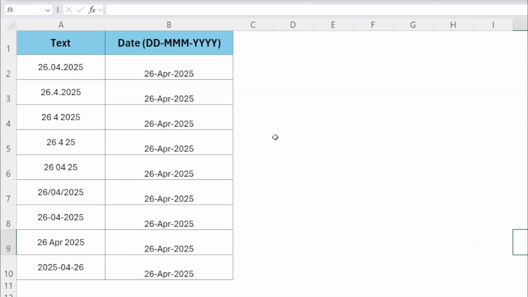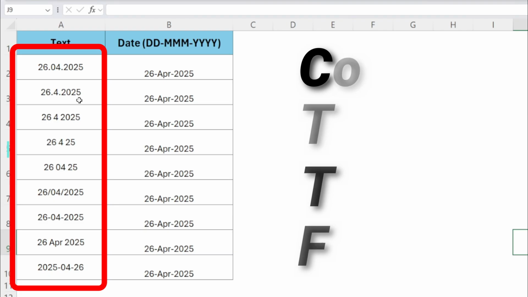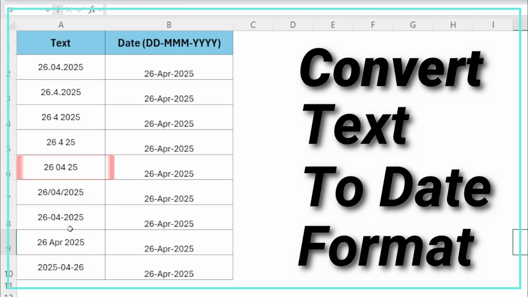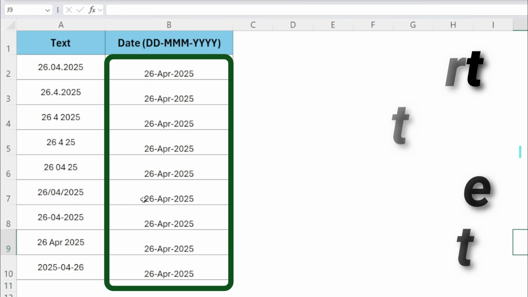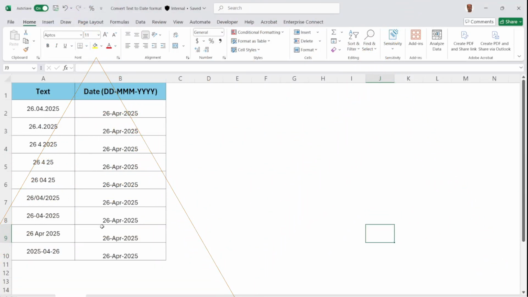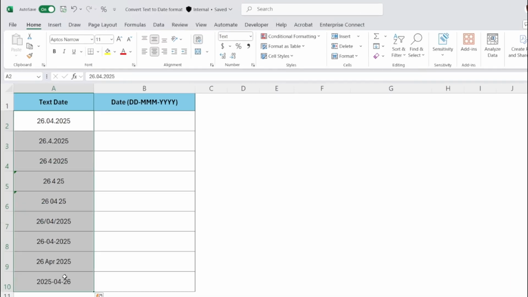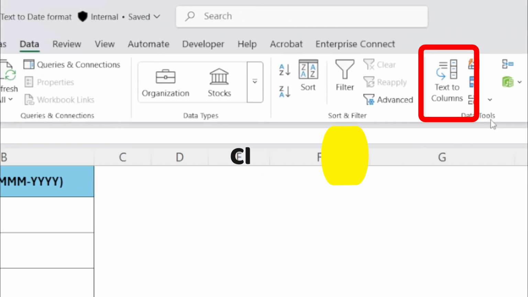Hi everyone, in this example we have different text formats, some using dots, spaces or hyphens. In this video I will explain how to convert them into a proper date format. So let's start.